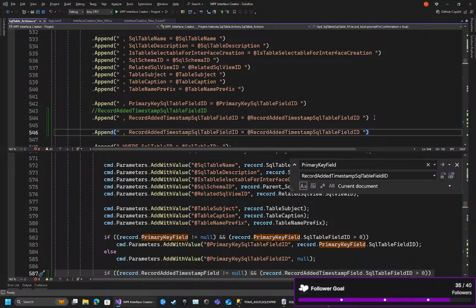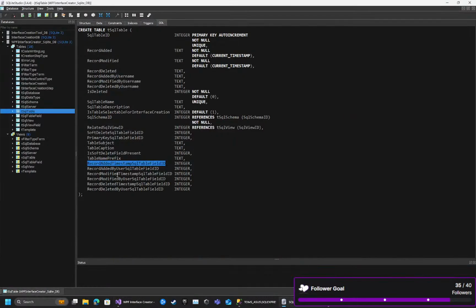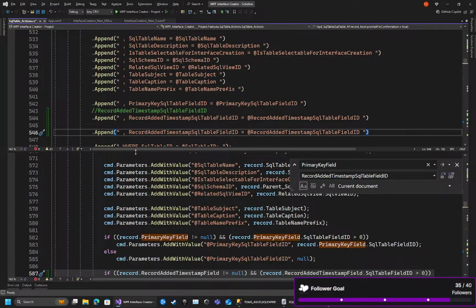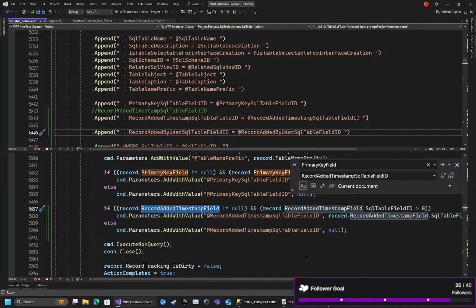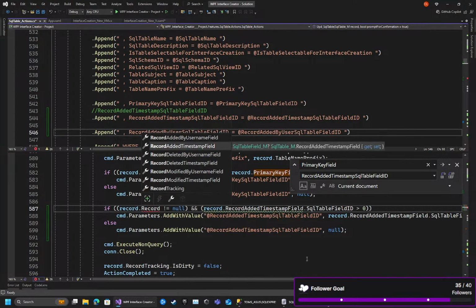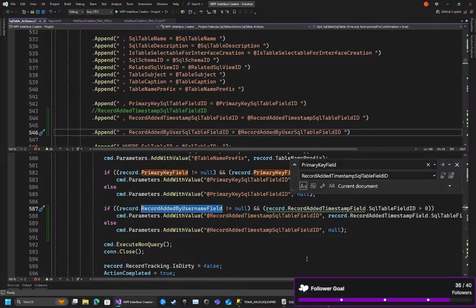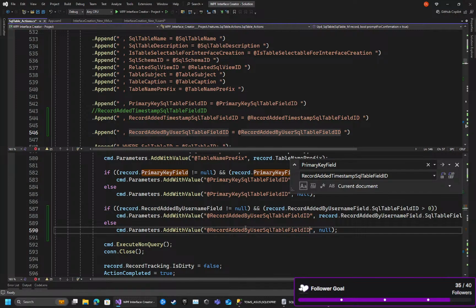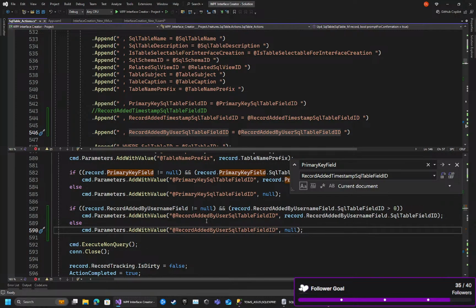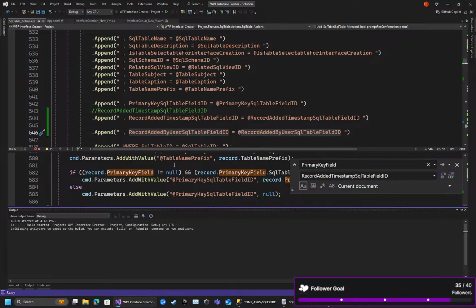And we should be able to grab a split window with this, and then we can put in a new field, record added by user, added by username field. Yep, like that. This one, that one. All right, so now we have record added by username. Let's see if that works before we get too far into it.